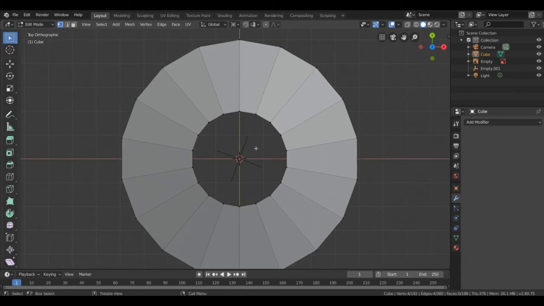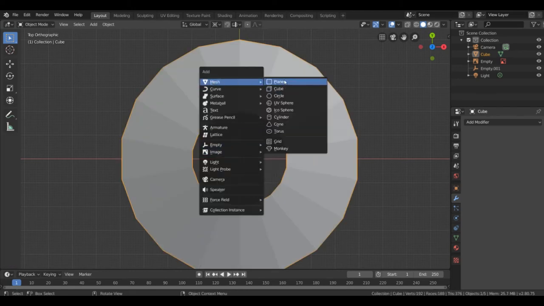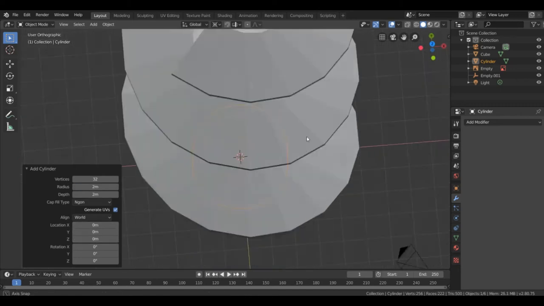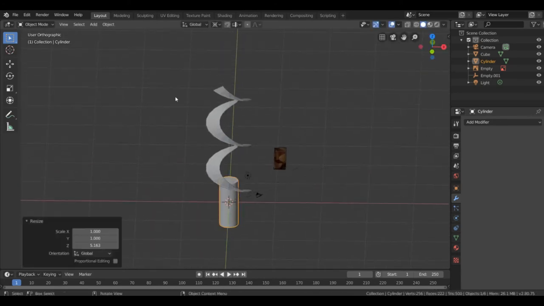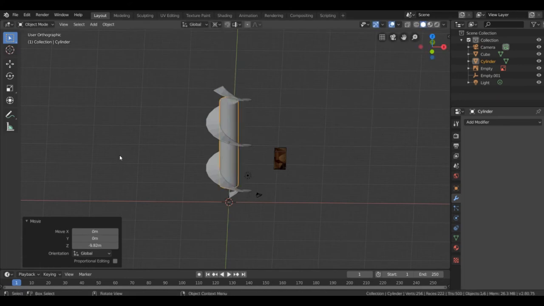Okay, and next step is just to add the center cylinder. So with our 3D cursor still being in the center, we can go to object mode, add cylinder, and here in this add cylinder submenu, we know that its radius is roughly 2 meters, exactly 2 meters pretty much. And boom. And all we have to do is just scale this in the Z a bit. There we go.